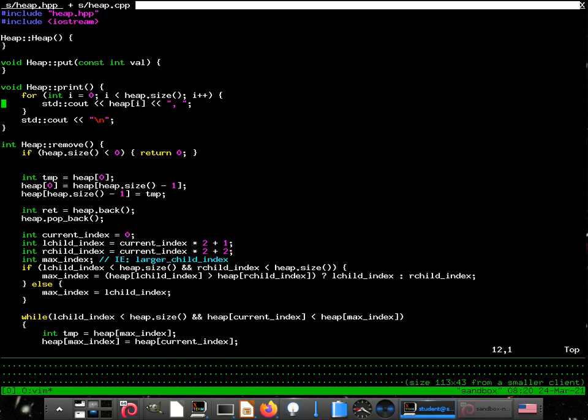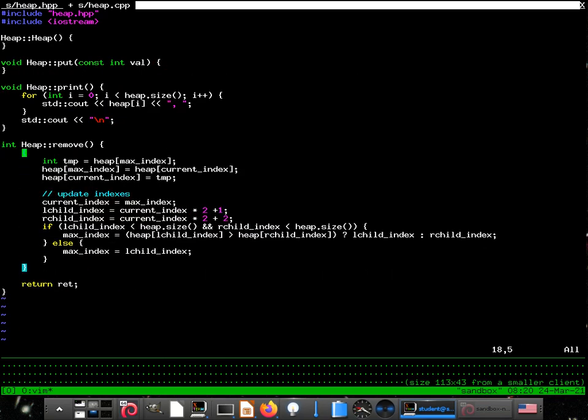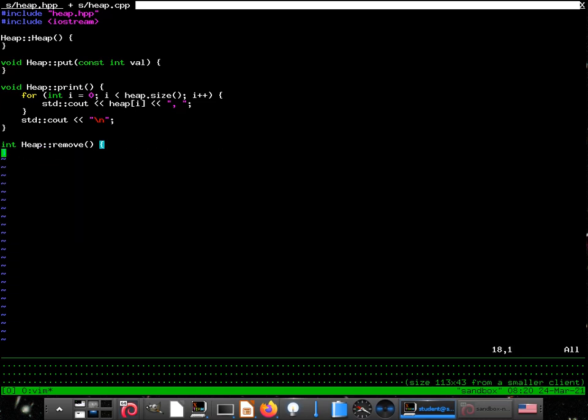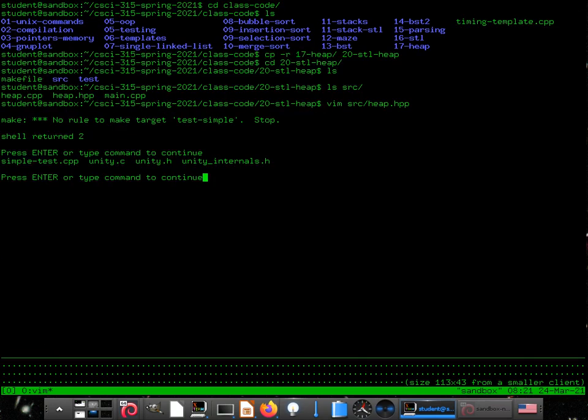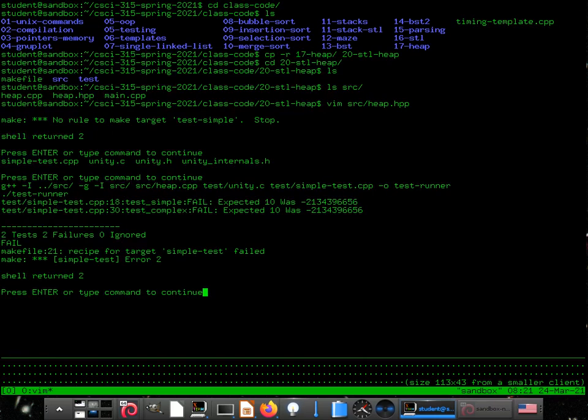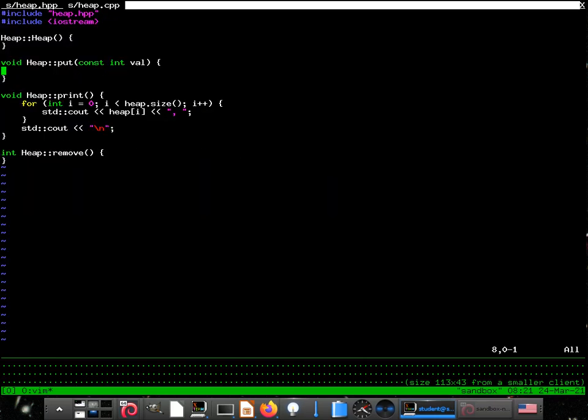So let's delete all this code from before. Alright. So if we're going to put, let's go ahead and make sure we fail our test case. I forgot what it was called. Simple dash test. Total failure. Perfect.